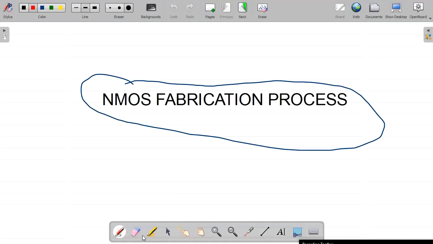Guys, now we are going to discuss the fabrication of an NMOS. I will simply explain this process within 7 to 8 steps. Remember carefully for the first step. For the first time you will get the complete concept of how this process goes. Now we will look at how this process actually happens.